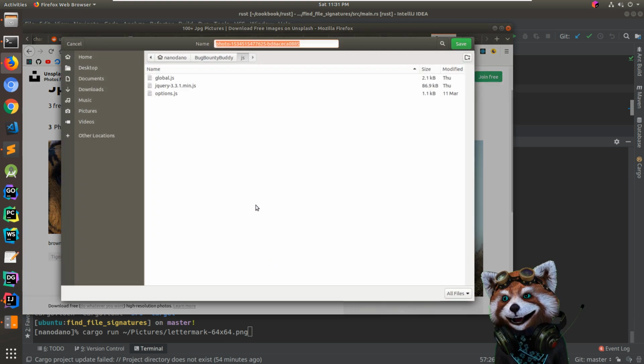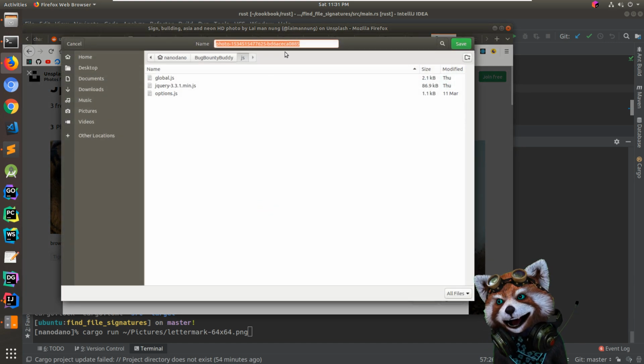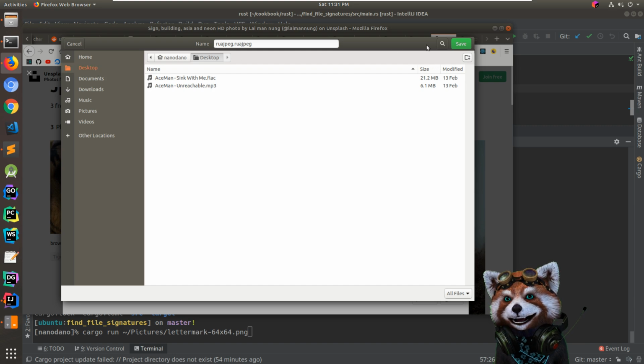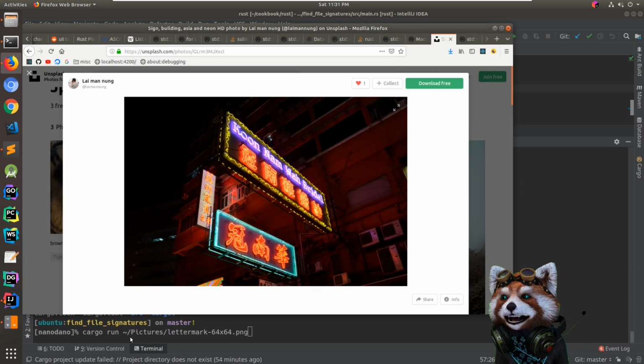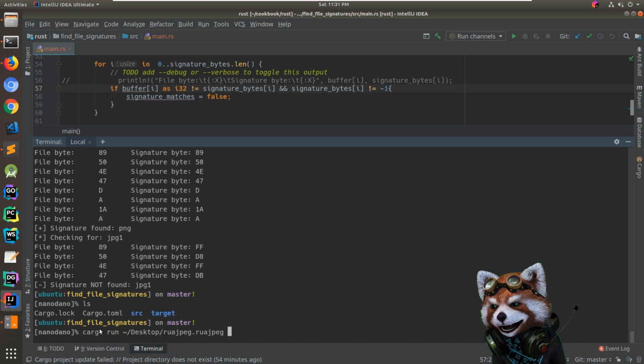There we go. Oh, that doesn't look like a JPEG. How about this? Save image. Is it a JPEG? Are you a JPEG? Dot. Are you a JPEG? On my desktop. Alright, let's try this out. Cargo run on desktop. Are you a JPEG?